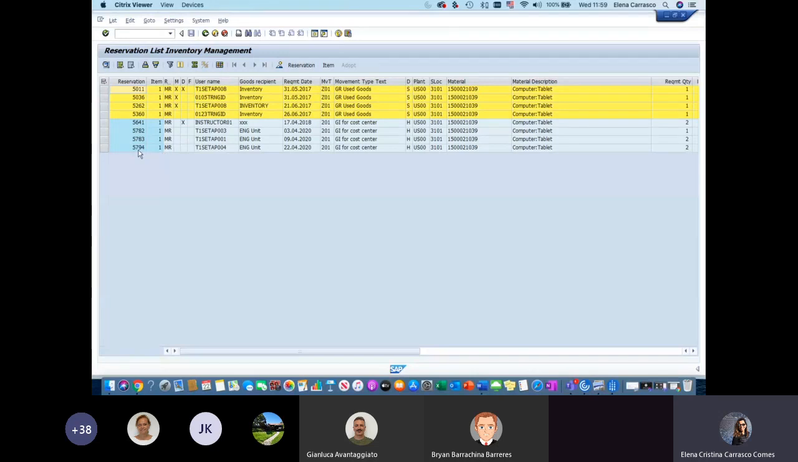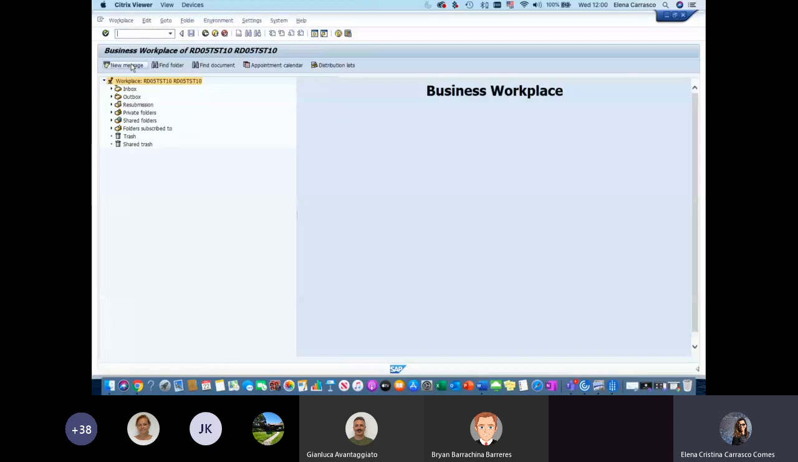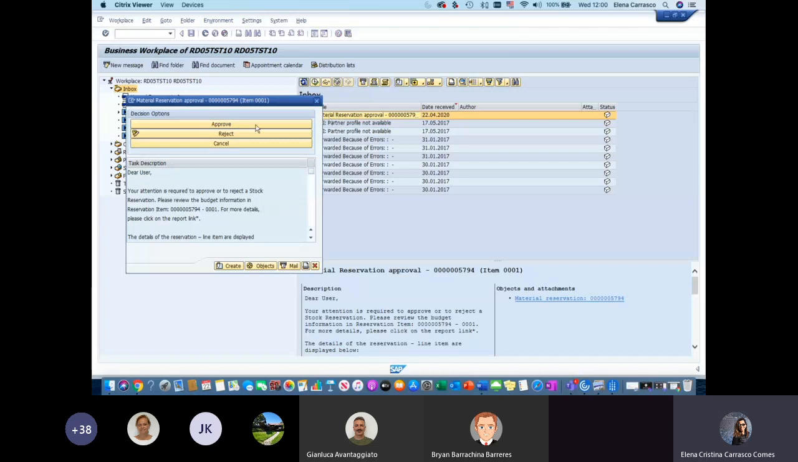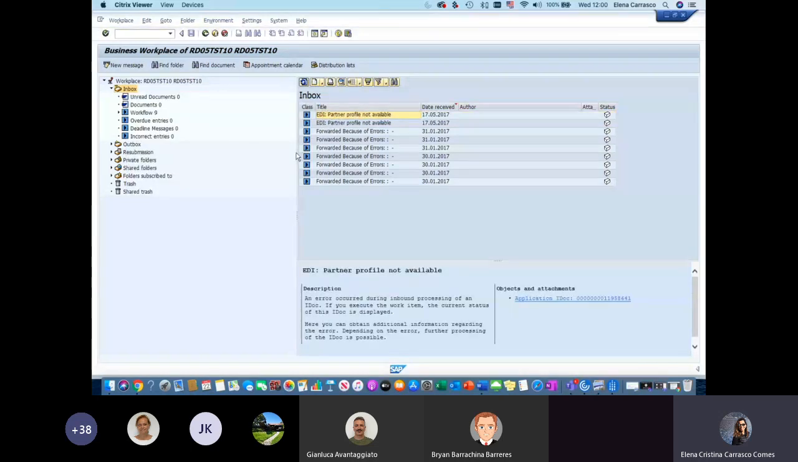Ours is this last one, for engineering unit. The required date is today, and it's a goods issue for cost center. He or she will review all the information, and if they agree, what they need to do, and this is a little bit tricky, is open another session, click on the inbox button, click on the inbox as well, material reservation, double click, and approve the reservation. Basically, what I have done is I created the request for the assignment of 2 laptops. The request was approved by my supervisor.